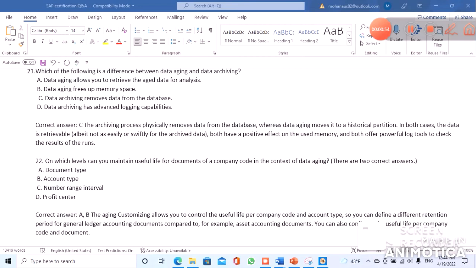So with this, I have completed the certification related questions in all areas like SAP S/4HANA, Fiori, General Ledger Accounting, Accounts Receivable and Accounts Payable, Asset Accounting, and Financial Closing. So with this, I have covered all the FI certification related questions and their explanations.